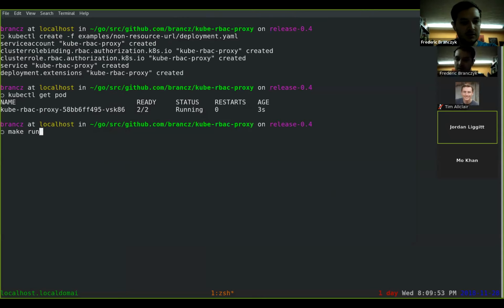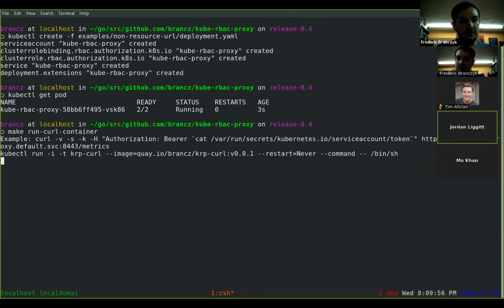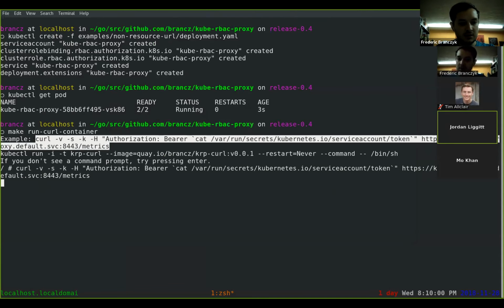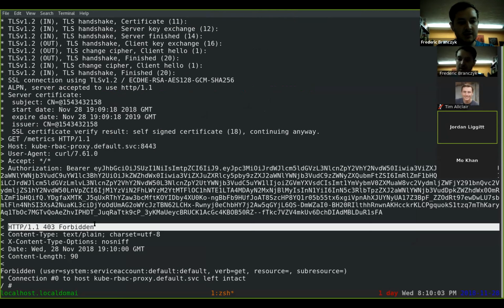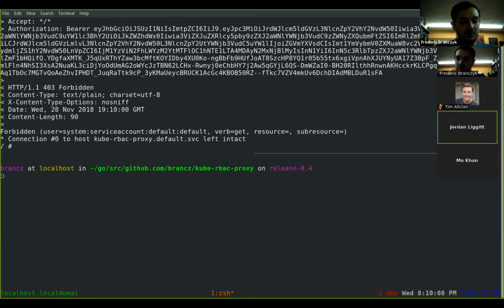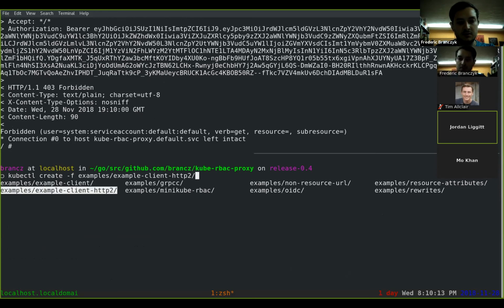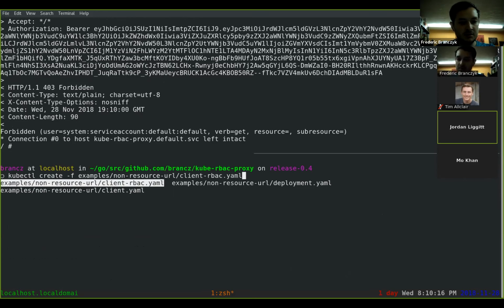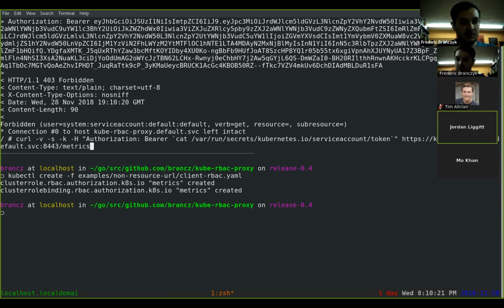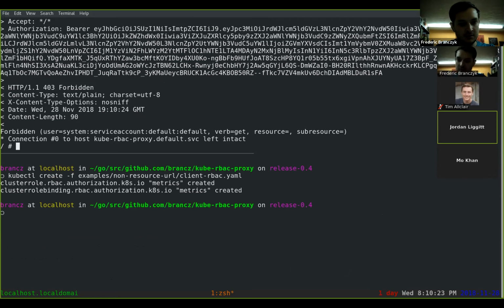So I'll run a container to curl that one. I use the token, and we can see that I am authenticated indeed, but I'm not allowed to do this. And so if I do grant my service account the appropriate permissions, then I should start to see this working soon. Let's see what it says.